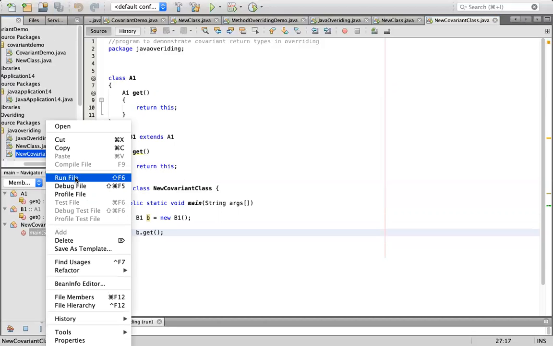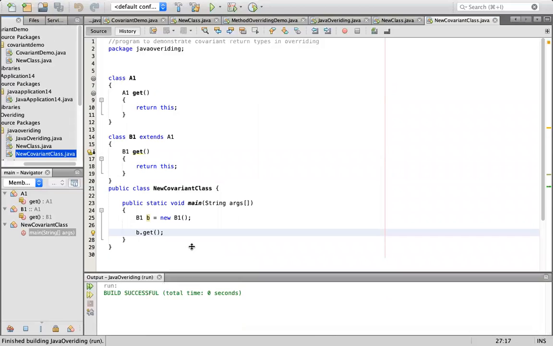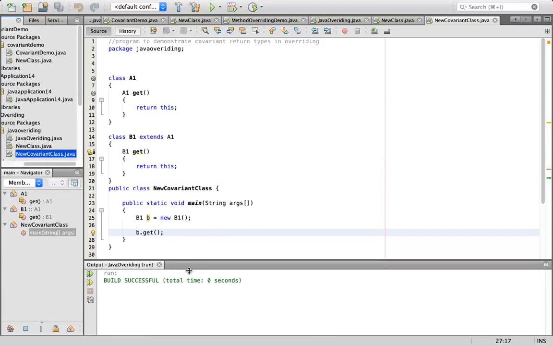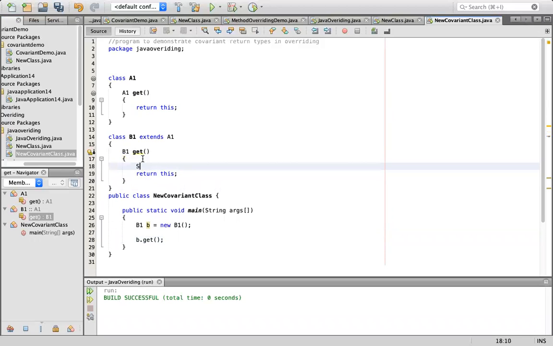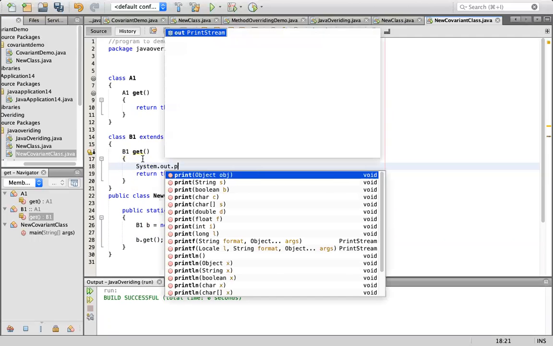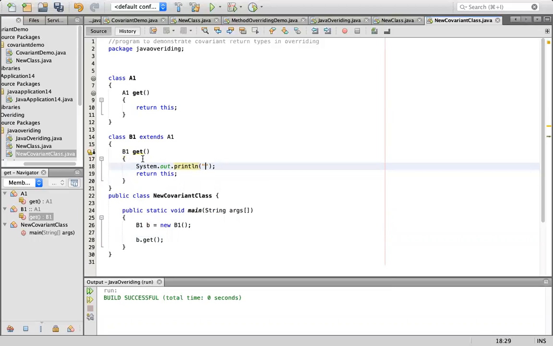Run the file. You can see the output. We just drag this upwards. Oh, I should write some print statement, because this is returning this. Then only you'll be able to see the output. That is System.out.println inside B.